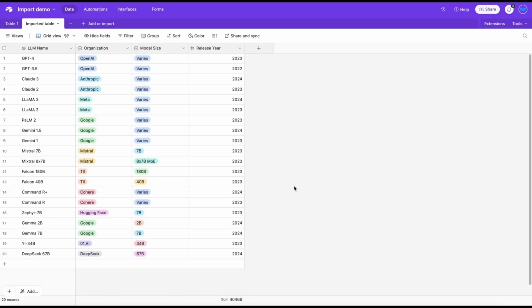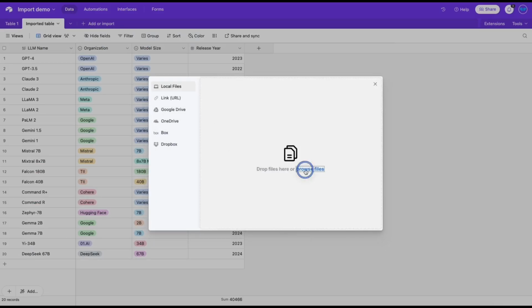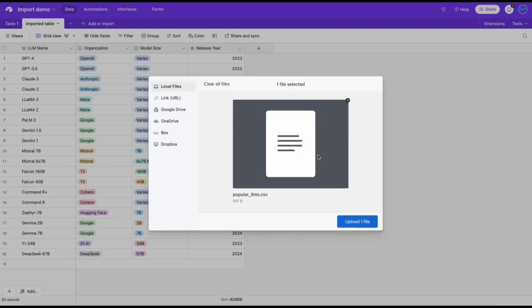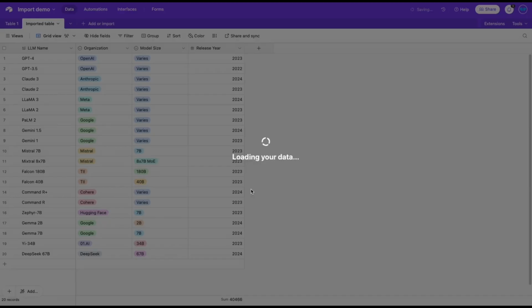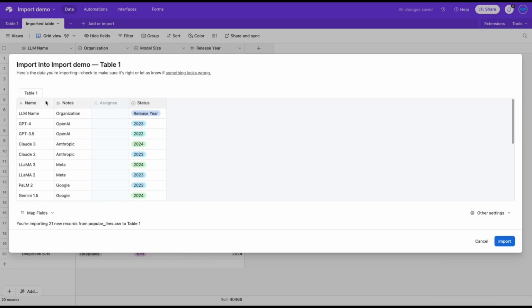The other option, again, like we talked about before, is if you want to hit add or import CSV, and then this time we will, instead of creating a new table, import into an existing one. So let's say we wanted to import into table 1. Now, table 1 already has some fields, and Airtable is pretty smart about mapping them for us.